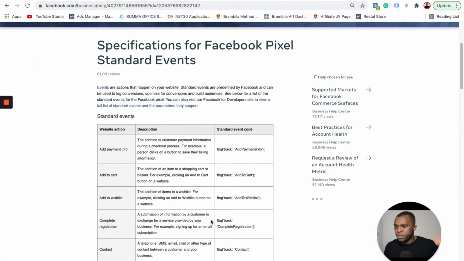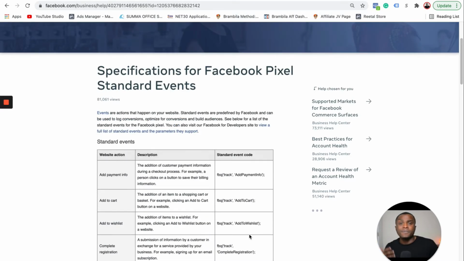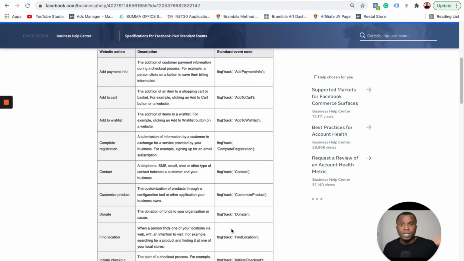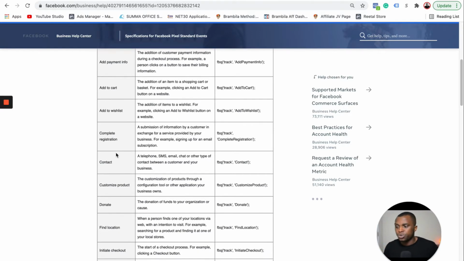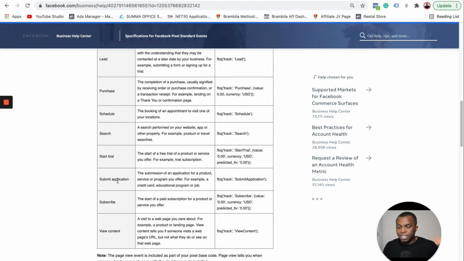If we come here, we have some specifications for Facebook Pixel standard events. There are some things that Facebook calls standard events. These are the kind of events that Facebook already can attribute inside the systems. You can create custom conversion events, but these are the standard events that Facebook optimizes for, which is add payment info, add to cart, add to wish list, complete registration, contact, customize, donate, purchase, lead, search, start trial, application, subscribe, and view content. So these are some of the standard events that Facebook will optimize for.